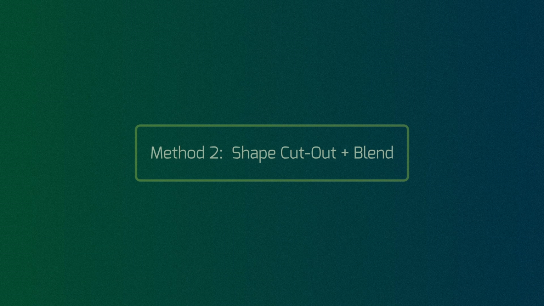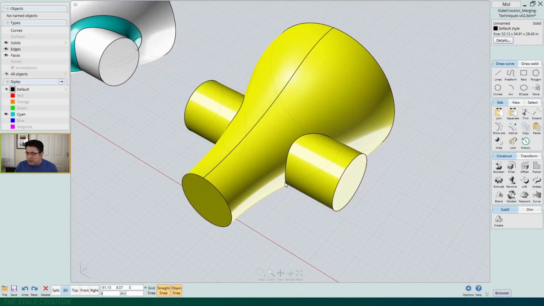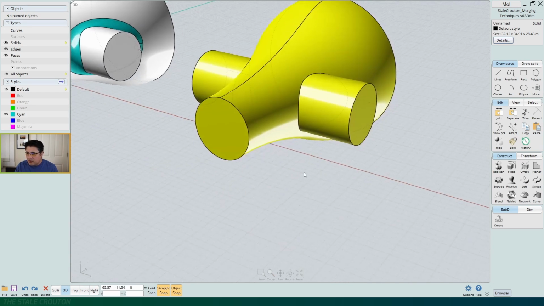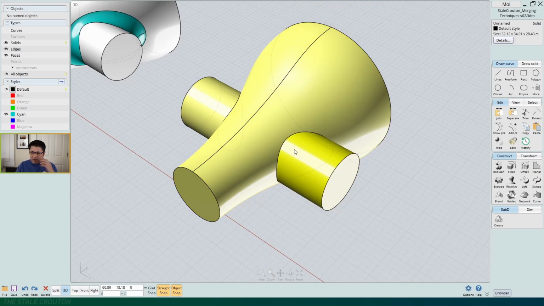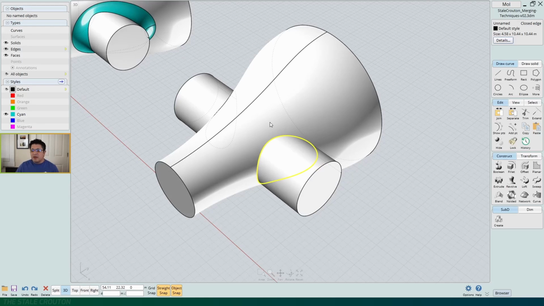So now for our second technique, we have our solid object. What we want to do is we're going to target these edges where the shapes meet again. But what we want to do is actually cut out a shape. I'm going to create a noodle based on these curves. And then imagine this shape being made out of paper. So we're going to cut out the space created by the noodle.